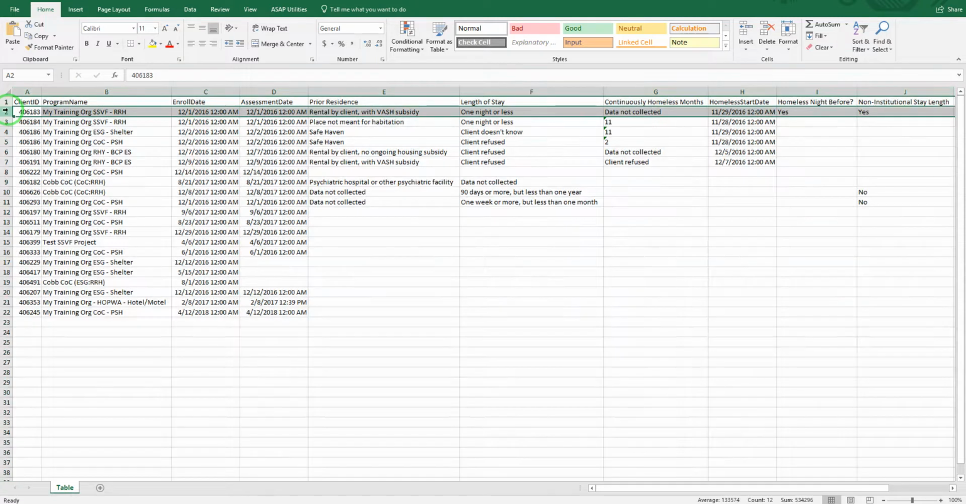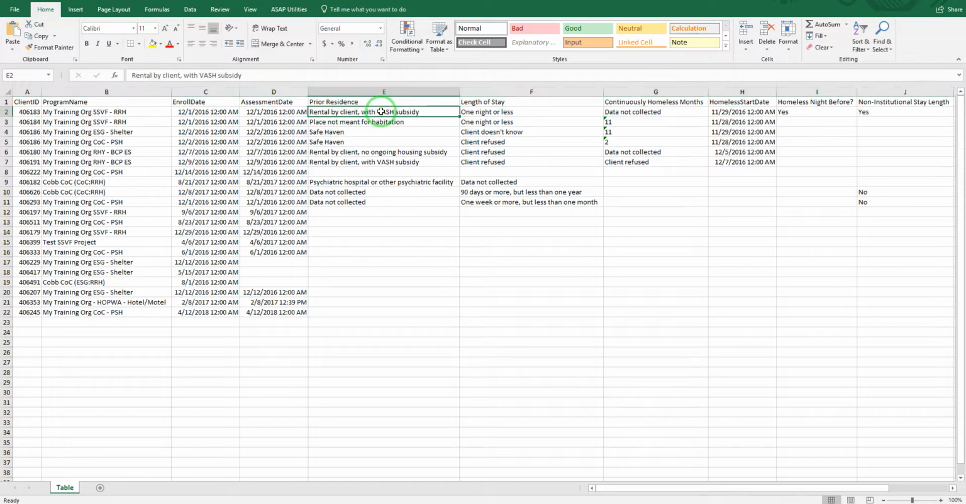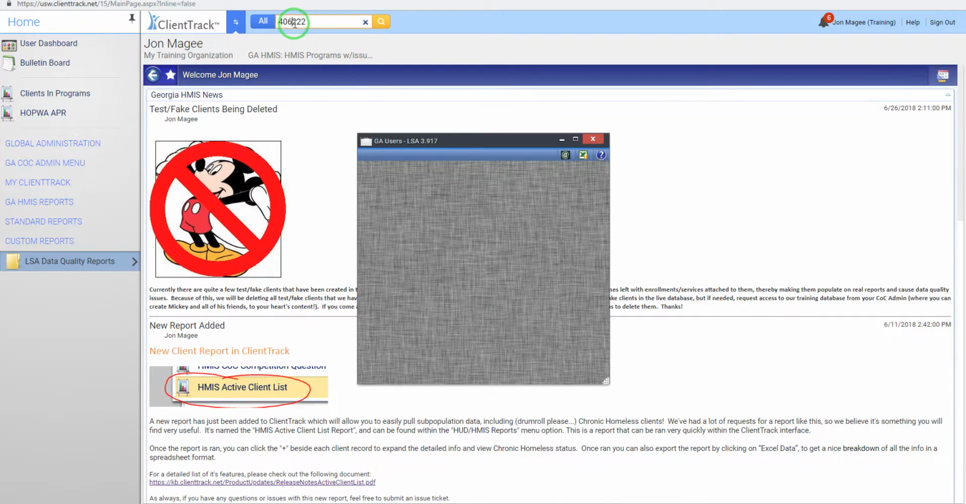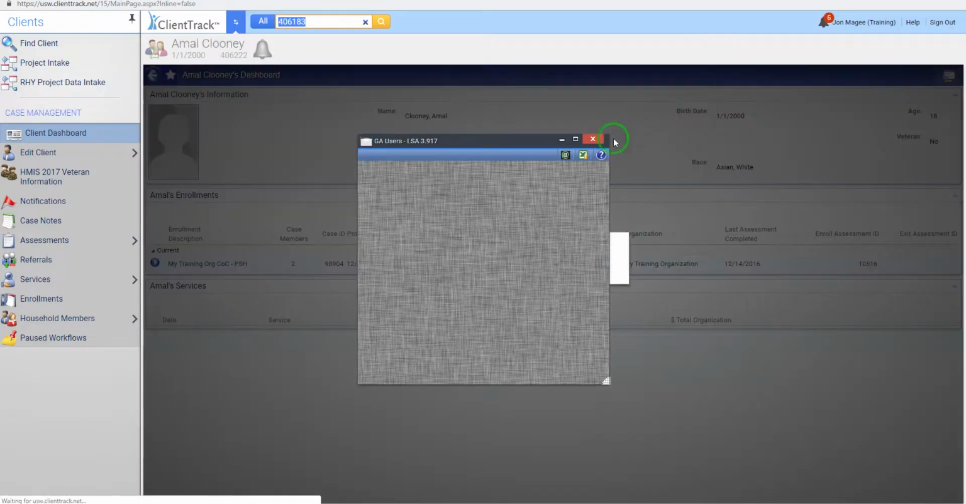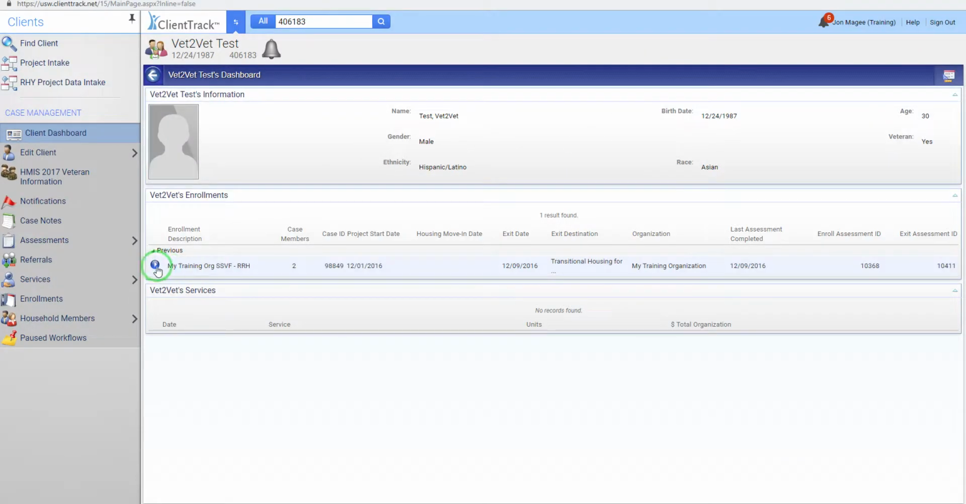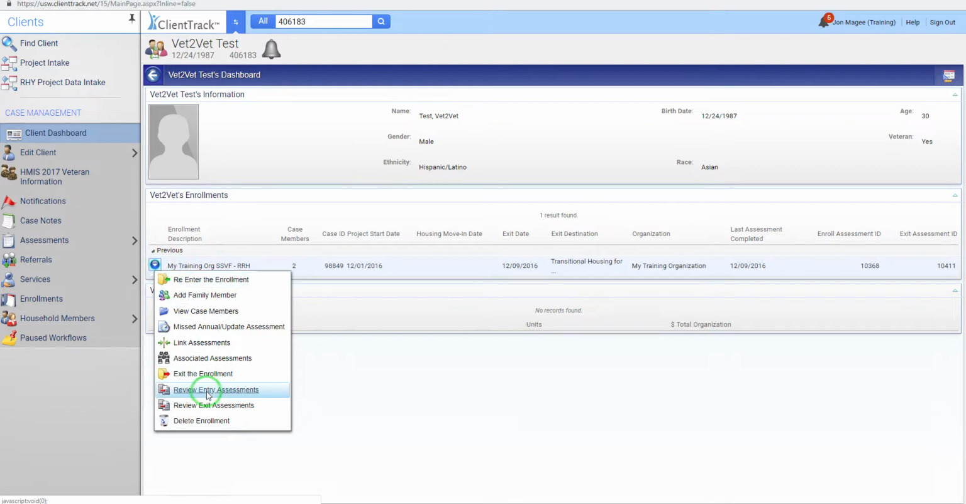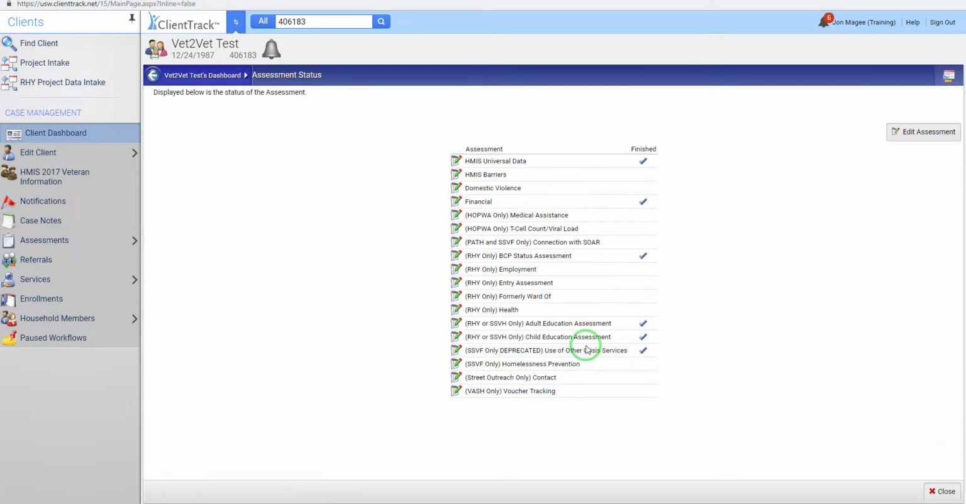Let's look at this first case here. We can see some of these questions do have answers, but the continuously homeless months, which is on the universal data assessment, is how many months the client was continuously homeless. We can see that shows data not collected. So we could pull up this client record here. Click the action button beside the enrollment, click review entry assessments. And again, it's going to be on that HMIS Universal Data Assessment.